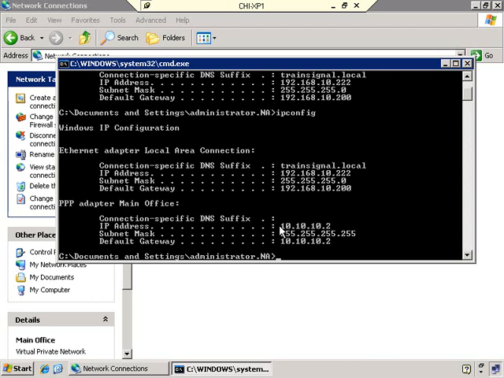Now, just to make sure you're not confused, yes, I know that the New York office also shares this 192.168.10 network, but I really wanted you to be able to see the drastic difference with another IP address. All right, so our client connected. Let's close our command prompt window.